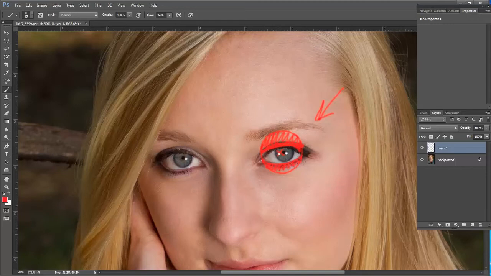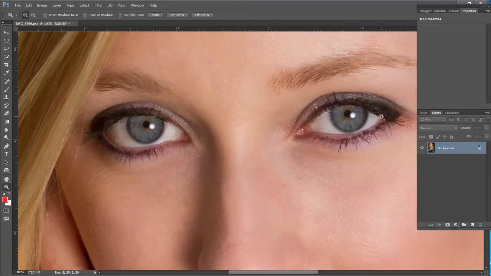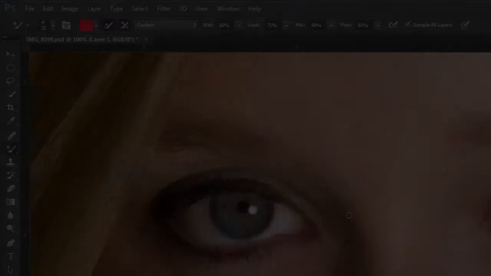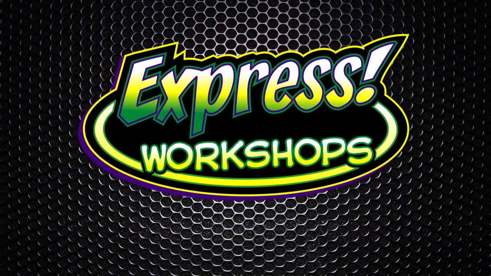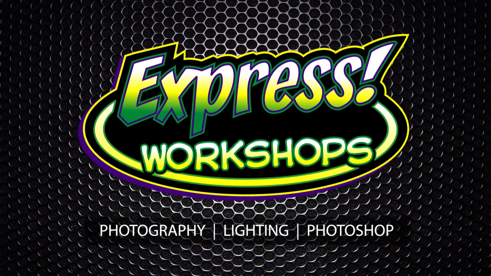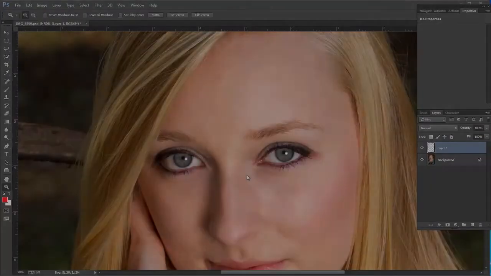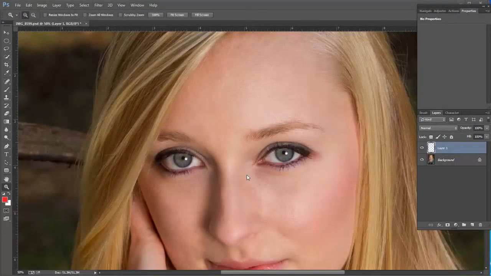This week we are going to retouch and enhance the eyes inside of Photoshop. Okay, let's get started on retouching and enhancing the eyes.